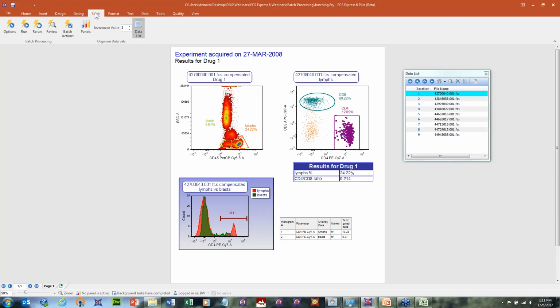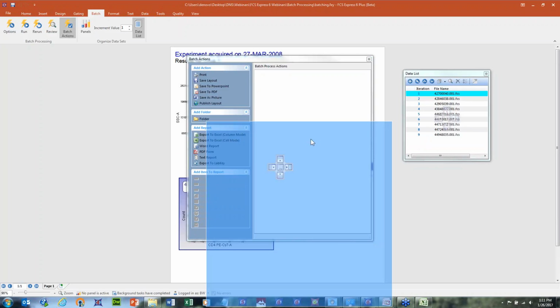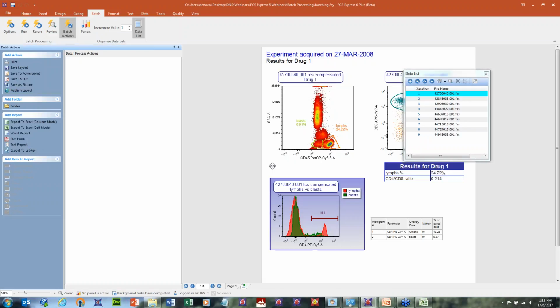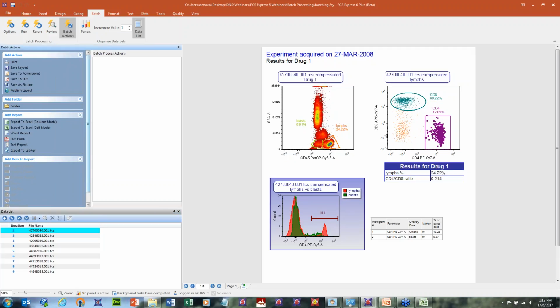Okay, so let's go to the Batch tab, and I'm going to click on Batch Actions here. And this is a dockable window, so I'm just going to move this over to the left so it stays out of my way. I think I'll put my data list inside there as well. Okay, so hopefully this is not too small for you to see, but again, these are all the choices that we have. So when we do our batch process, it's going to iterate through all of these data files in my data list, okay? And it's going to produce the same output for all of them.